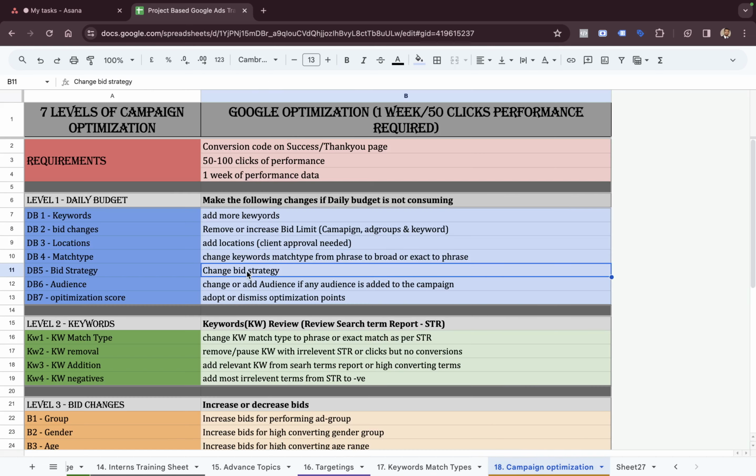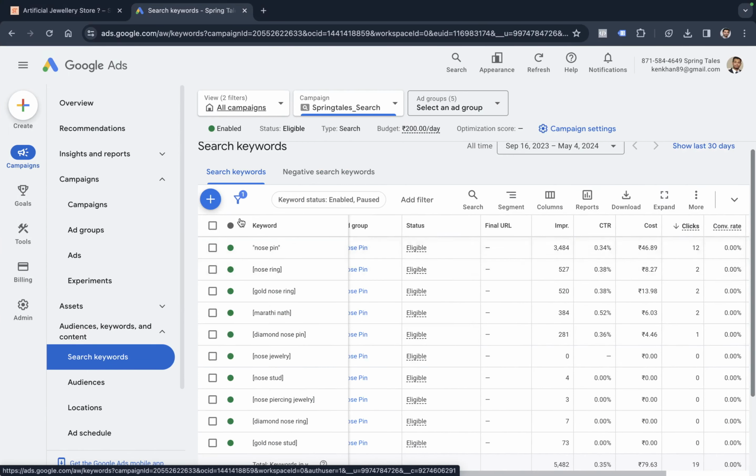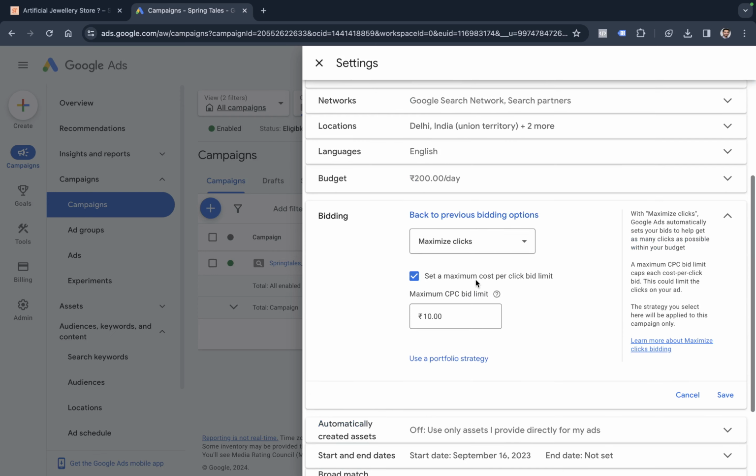Then we have the bidding strategy. Okay. So I have seen people who are launching campaigns, they want to go with the target CPA bidding strategy because target CPA ensures that you always get conversions in your campaign. But when you're starting the campaign, then target CPA does not really drive conversions. You need to get some clicks first. So let's say if you're going with this bidding strategy, which is not even recommended right now.